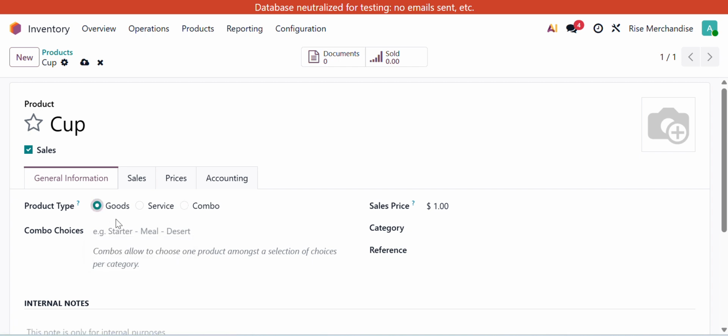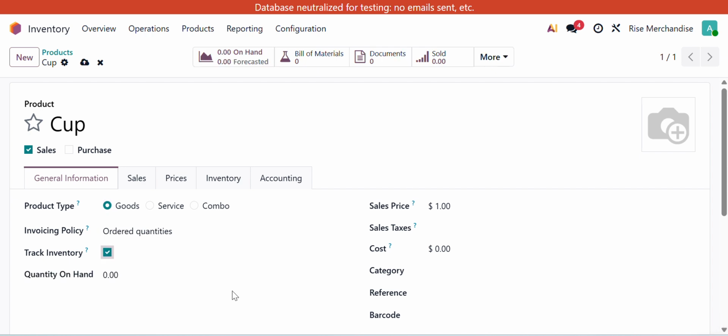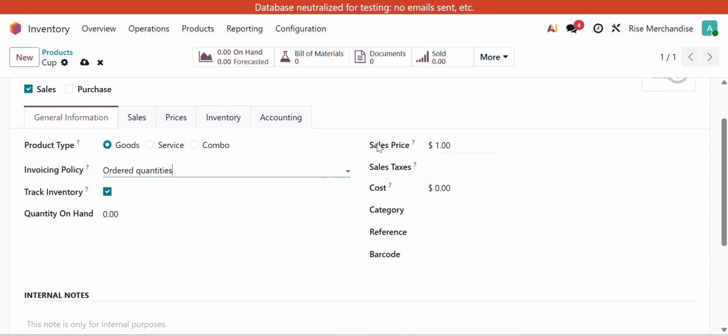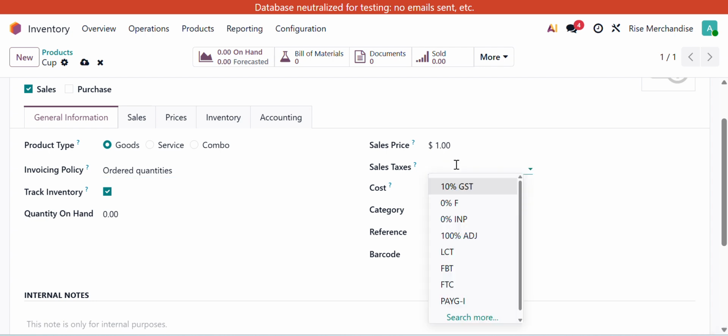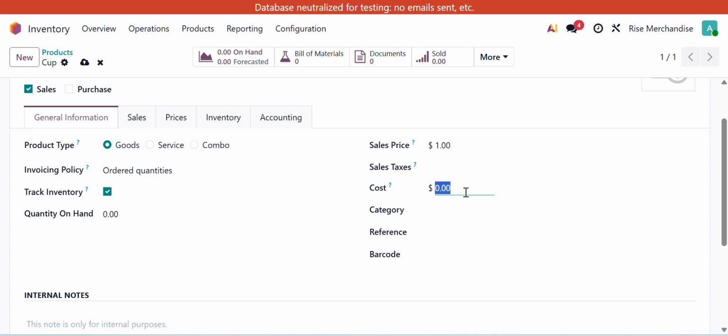Now I'm just jumping onto goods with trackable inventory. Then the invoicing policy. You can set your invoicing policy on ordered quantities or on delivered quantities. On the other hand, we have some basic information like sales price. If you have any kind of taxes in your country, you can select your taxes, and if you have a cost price, you can select the cost price of this product.